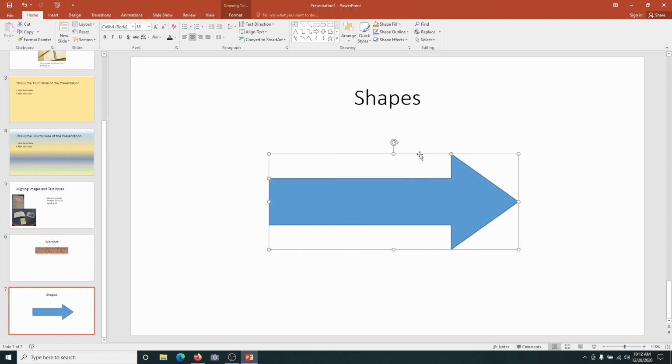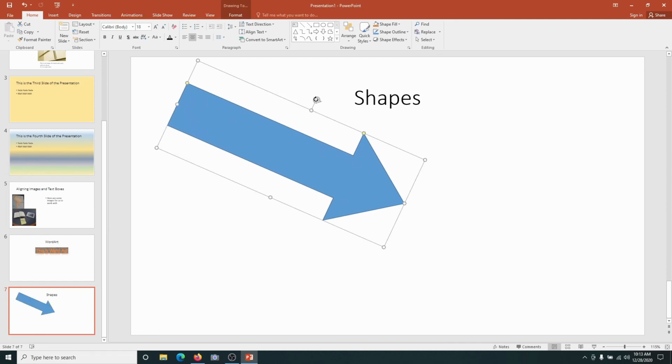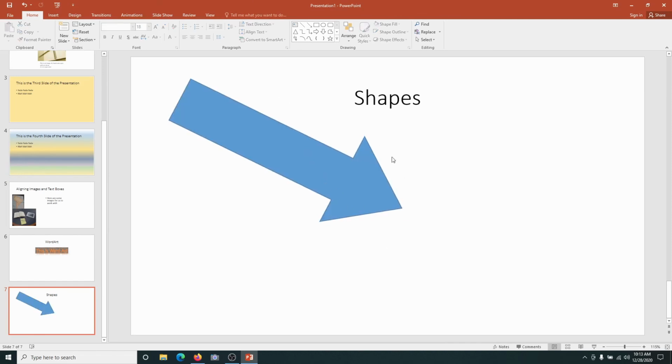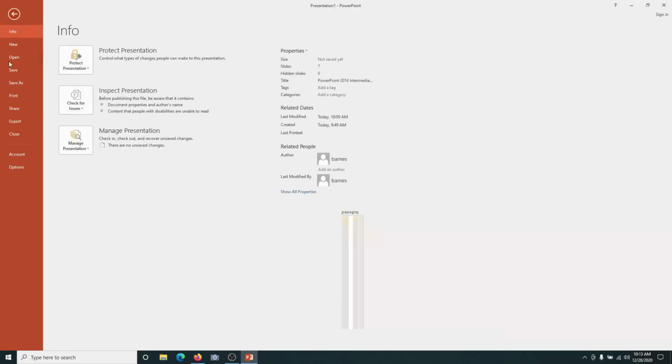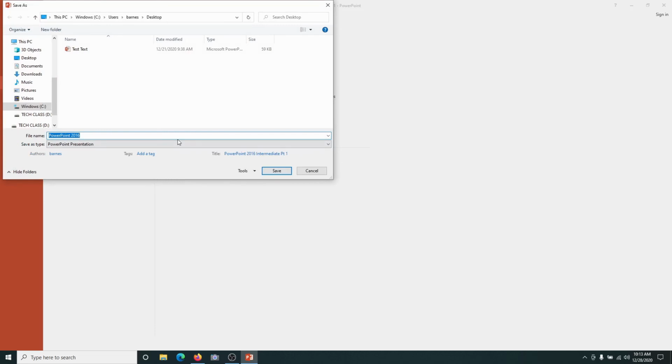If I want to adjust the angle of the entire arrow, I can use this curly arrow here, and I can rotate just like I did with the images. So I can make it point to something that I would like. For example, I can put a text box here. And I can put that right at the point, and we've inserted a shape. I'm going to take this and we're going to save this document to our desktop, and it's PowerPoint 2016 Intermediate.